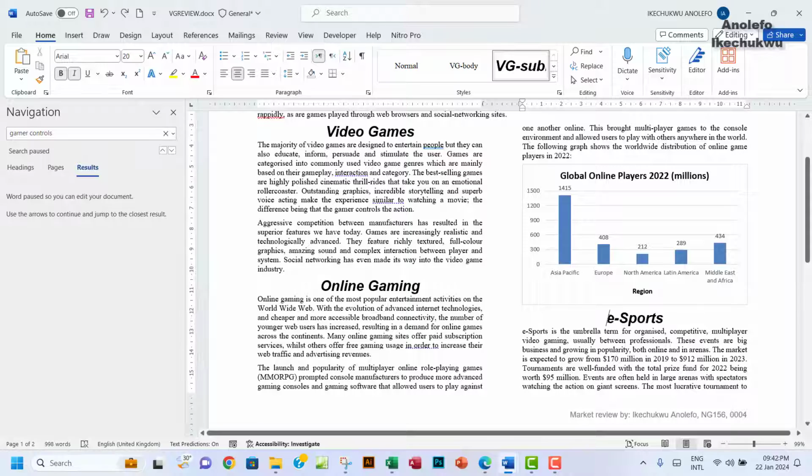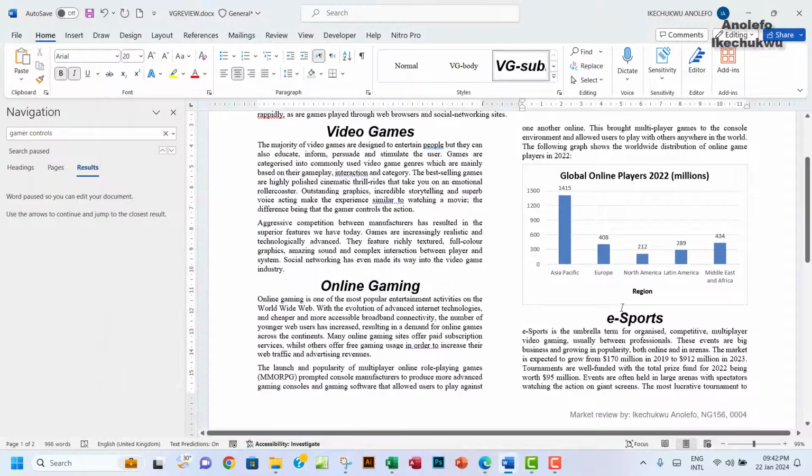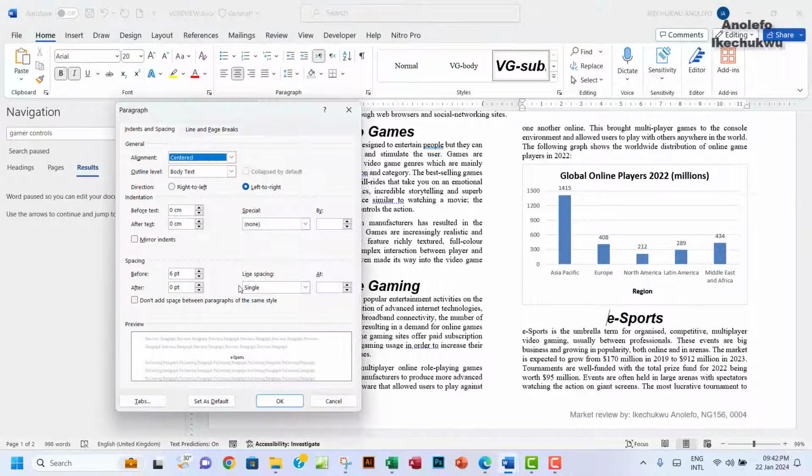Okay, so I'm just going to click before esports, and I'm going to go to paragraph. You want to make sure that the spacing before the esports will be 6 points. Okay that, so that will serve for that. If I open the paragraph dialog one more time, you see that the spacing before is 6 points, right?